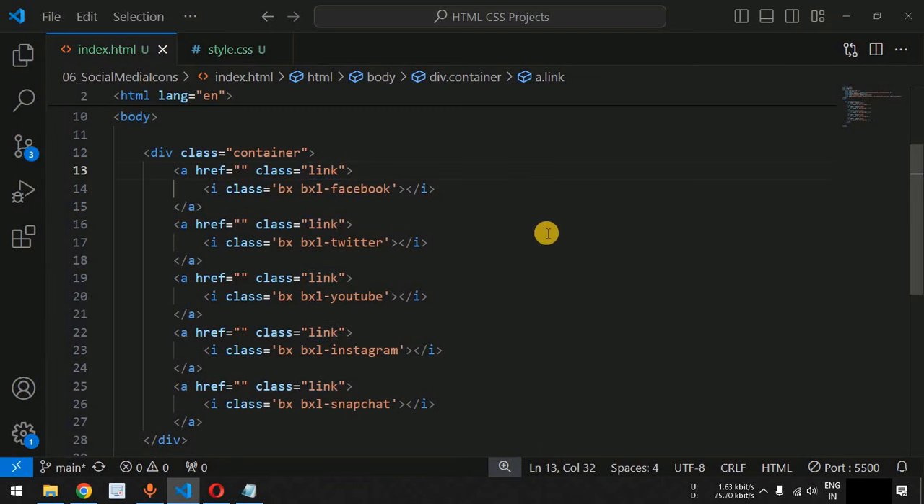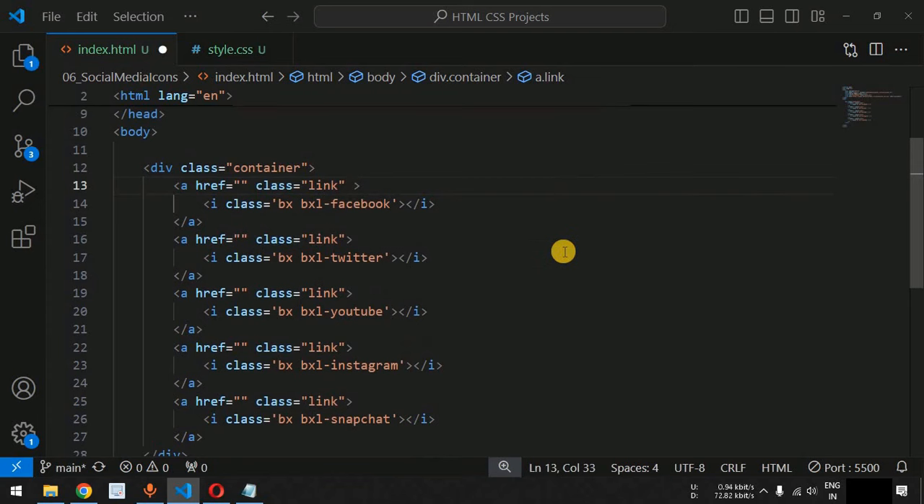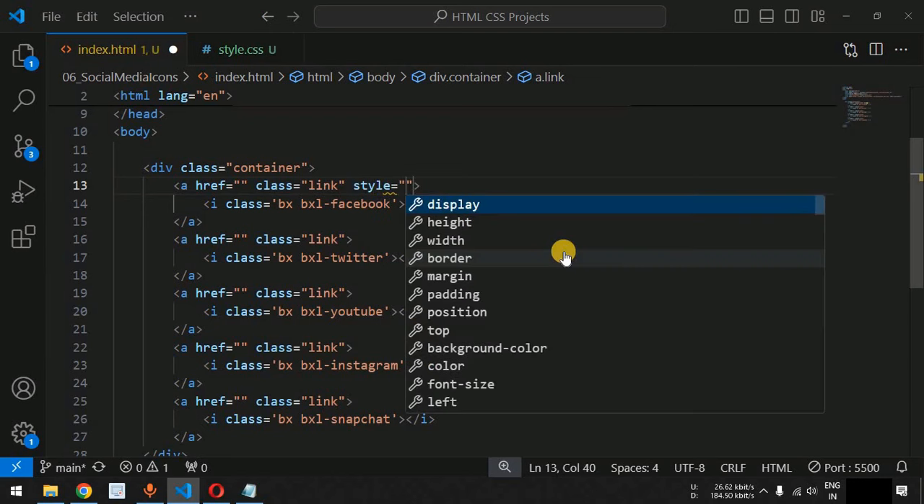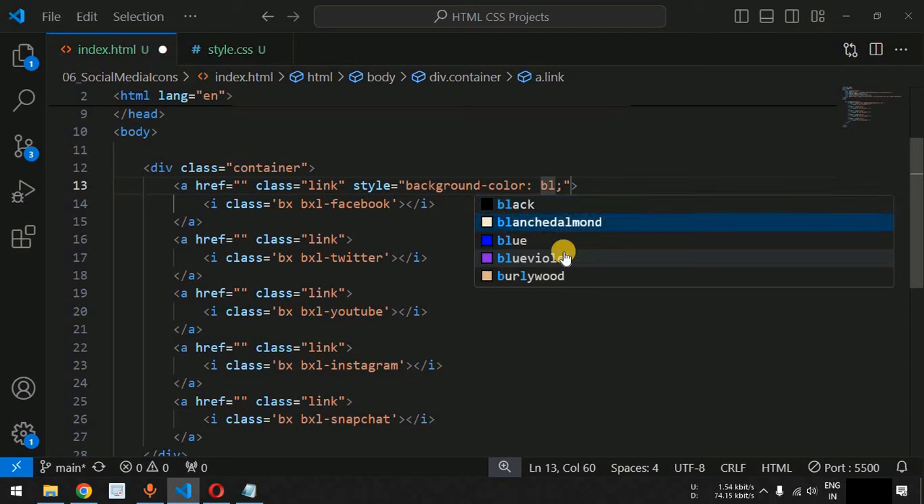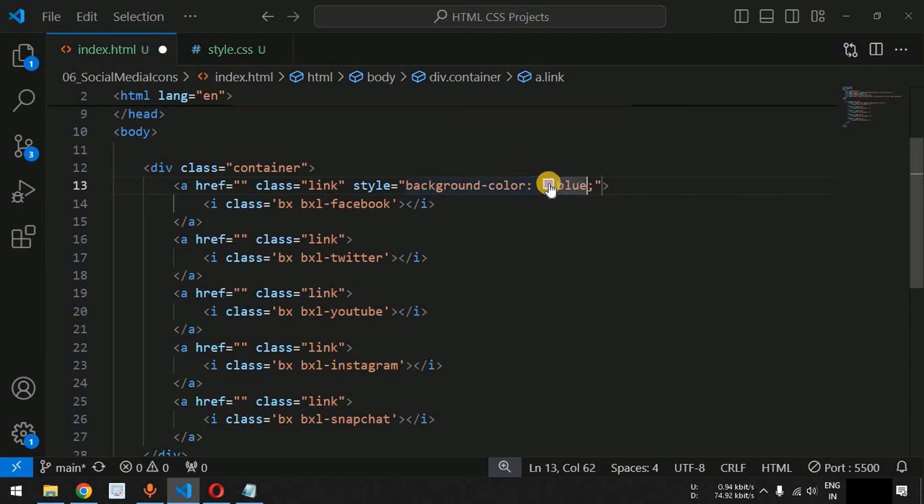So basically inside the a tag, which is having the class link over here, since all the links will be having different background colors, we are going to provide the style attribute in this case, and let us provide the background color CSS property. And the Facebook social media icon is having some version of blue color over here, so let us set that as well. So this version of blue we have set already. Let me just save this file now, and you can see that Facebook is now having the blue color as the background color over here.